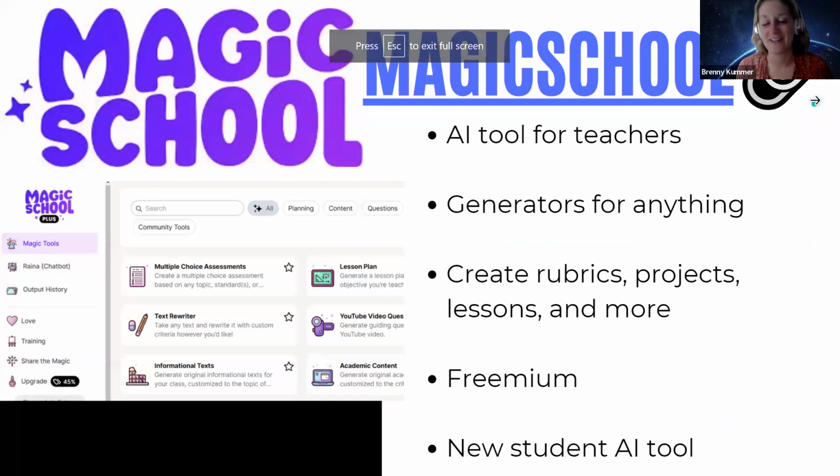Okay. So next up, we're in the AI tools category now, and I'm going to share like two quick things about each one of these tools as well. So first one in this category is MagicSchool. This was the overwhelming favorite in the AI tools section.